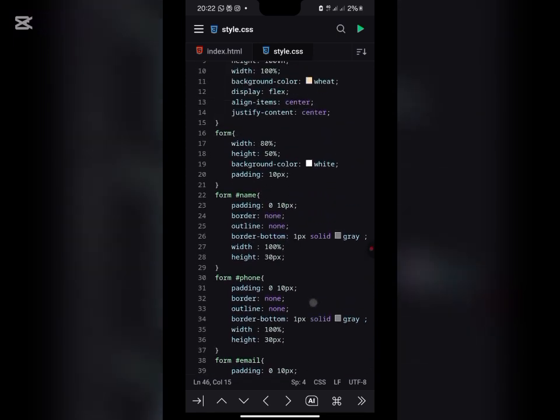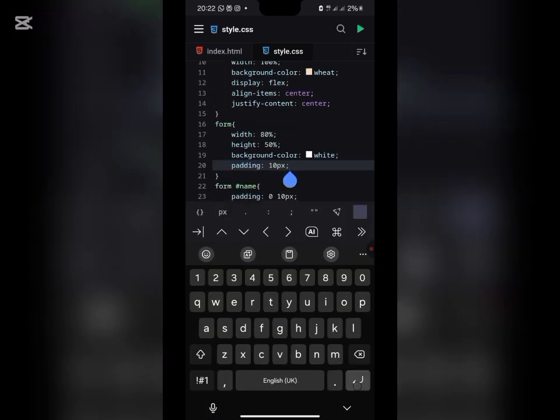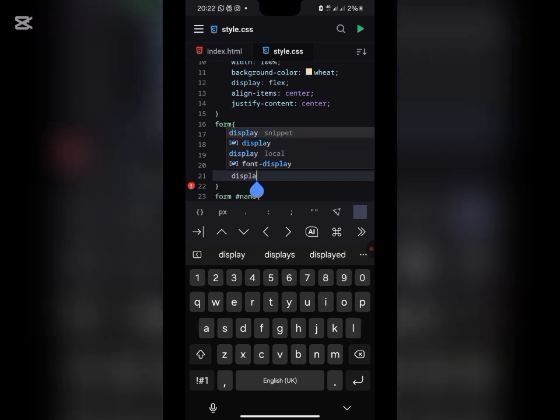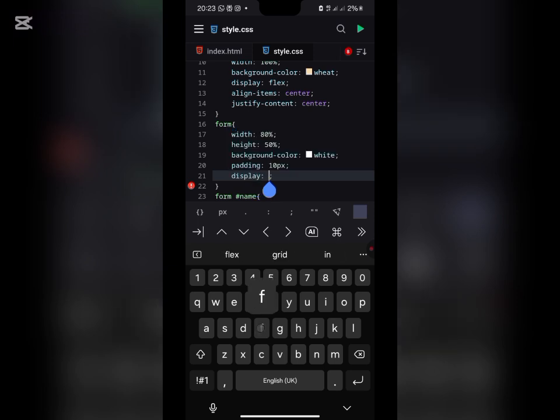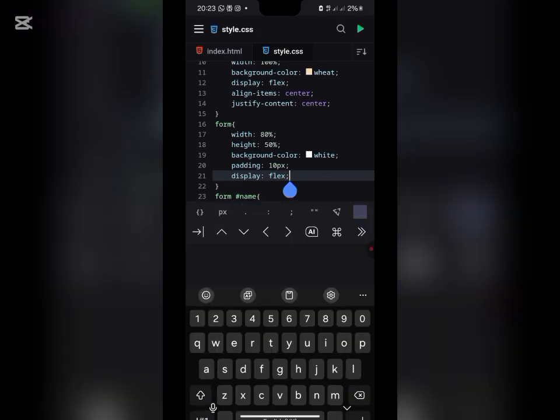So go over to the form. Let's have a display flex inside the form. I'll show you what it will do and how it will help us. For now, you see, all the inputs are displaying side by side. That is why it's showing this ugly interface. But we want it to stack on top of each other like normal. I'll show you why we did the display flex.